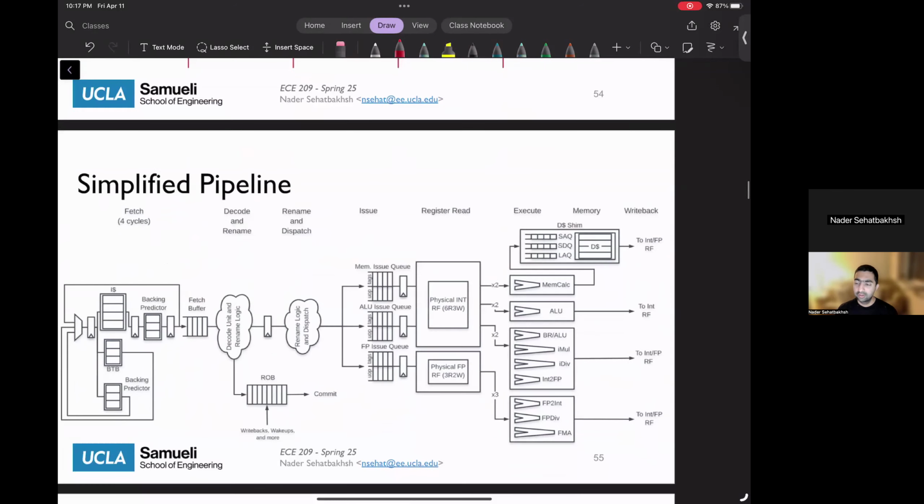So going back to here, we've now finished with this part. In the previous lecture, we talked about decoding and renaming. Now we are ready to go to the next stage of the system, which is the back end.